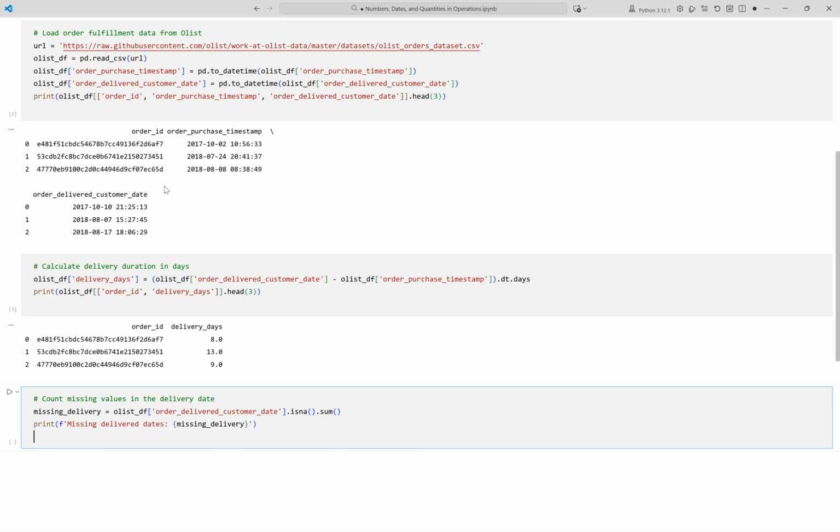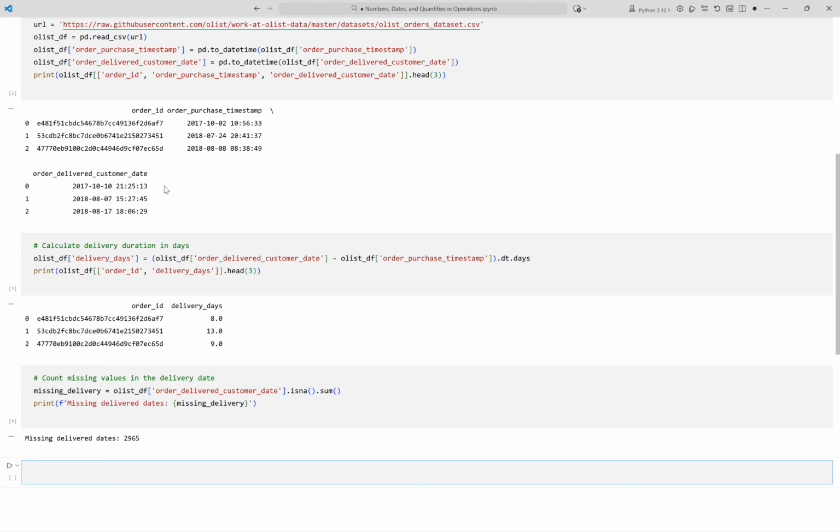Running the cell now. This output shows that there are 2,965 missing values in the delivery date column, highlighting potential gaps in the fulfillment data. Noticing these missing dates is crucial because it affects how we track order completion and delivery performance. This reinforces the lesson point that operations data can be incomplete or messy, requiring careful handling before analysis. What could cause a delivery date to be missing? Think about cancelled or pending orders.